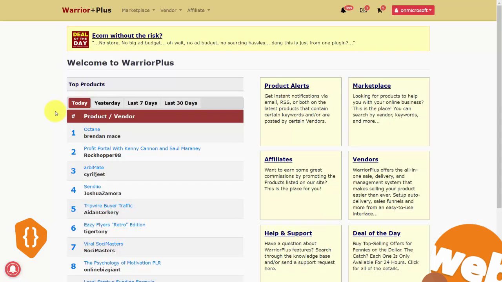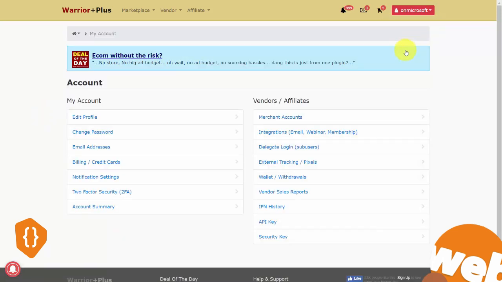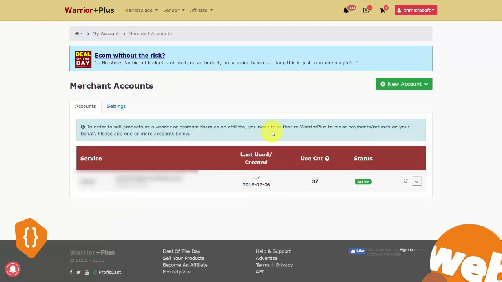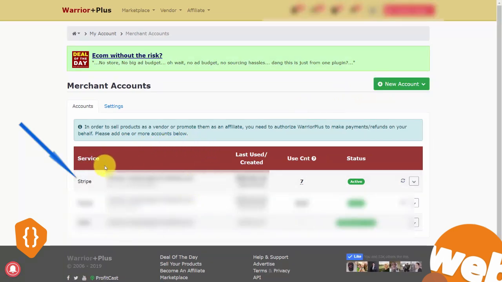Welcome back. Now, Stripe integrates with payment systems such as Warrior Plus and JVZoo so that you can use it to take payments for your product sales. For example, in this case, we're going to look at Warrior Plus. We're going to go inside of our profile by going to My Account. Once we do that, we're going to click on this link that says Merchant Accounts. We're then going to click on New Account. We're then going to click on Stripe. Once you go through that process, you'll then have an active Stripe account inside of the affiliate platform.